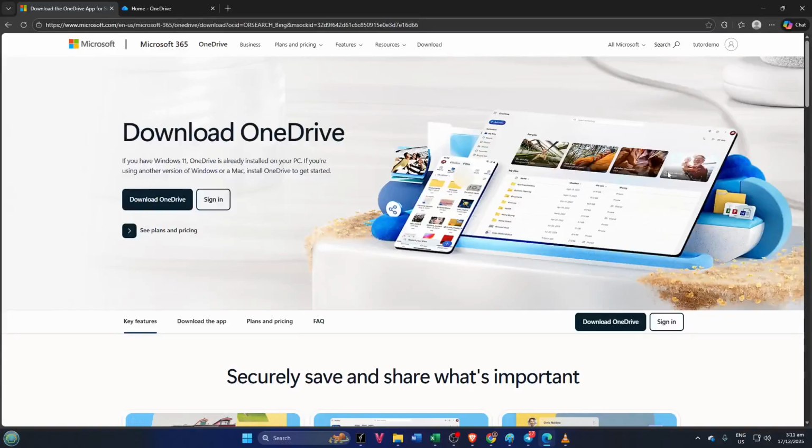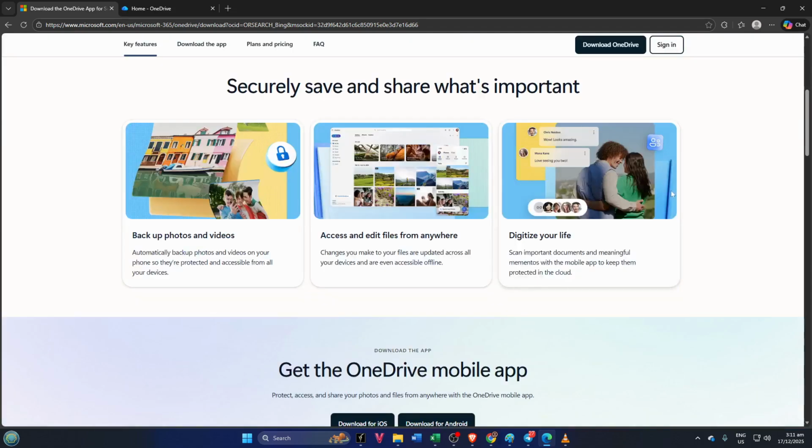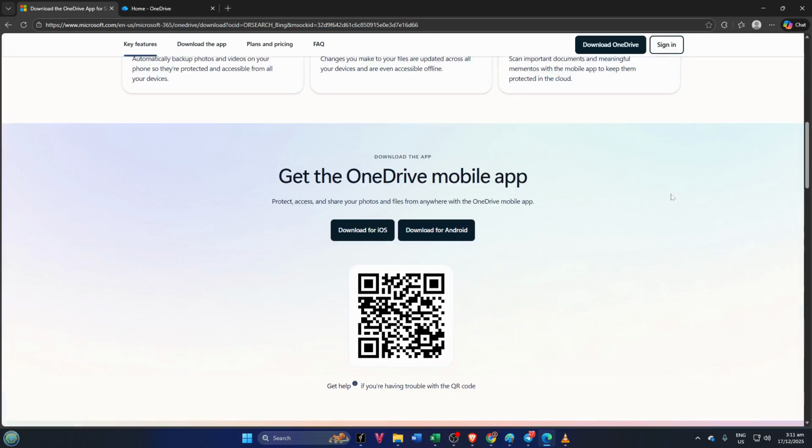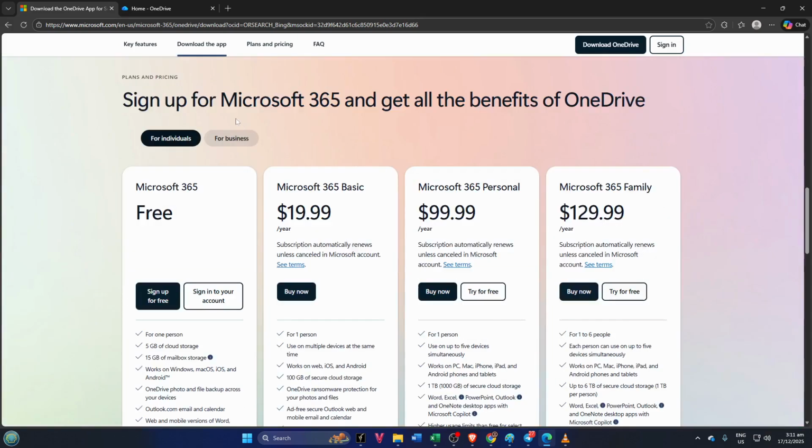Today, I'm going to show you exactly how to copy a photo link in OneDrive, so you can easily share your favorite images with friends, family, or coworkers quickly and securely. By the end of this tutorial, you'll know exactly how to grab that shareable link and have full confidence using OneDrive to send your photos anywhere you need.